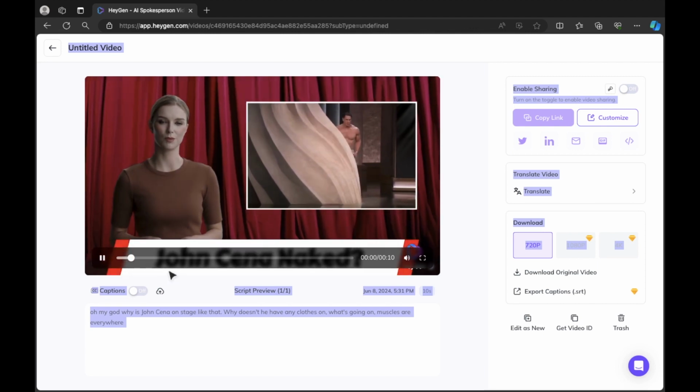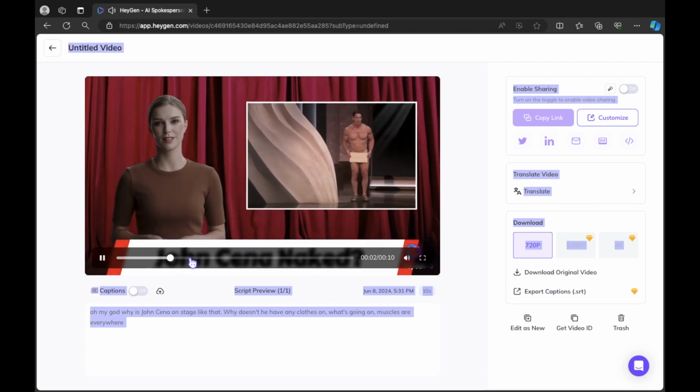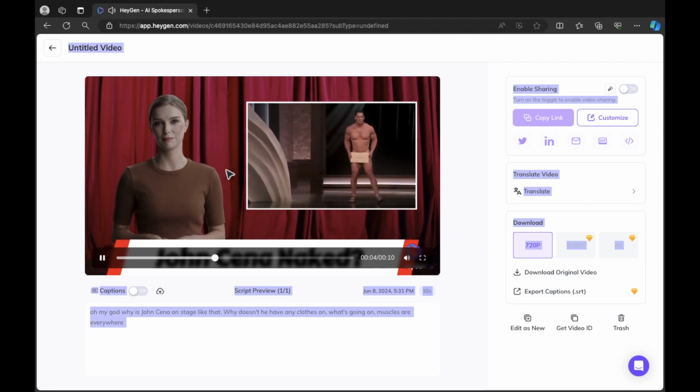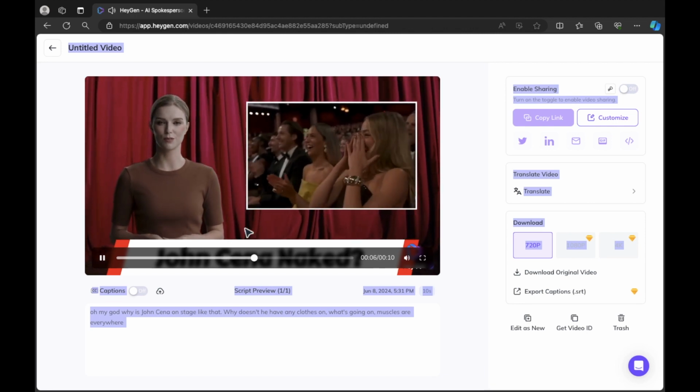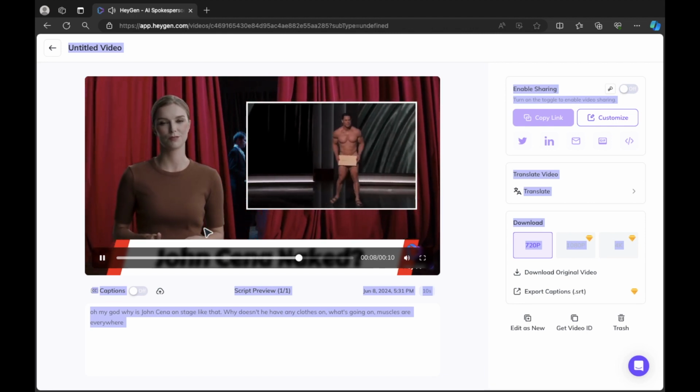So let's press play because that's actually quite hilarious. Why is John Cena on stage like that? As you can see, there's the movement. Why doesn't he have any clothes on? What's going on? Muscles are everywhere.